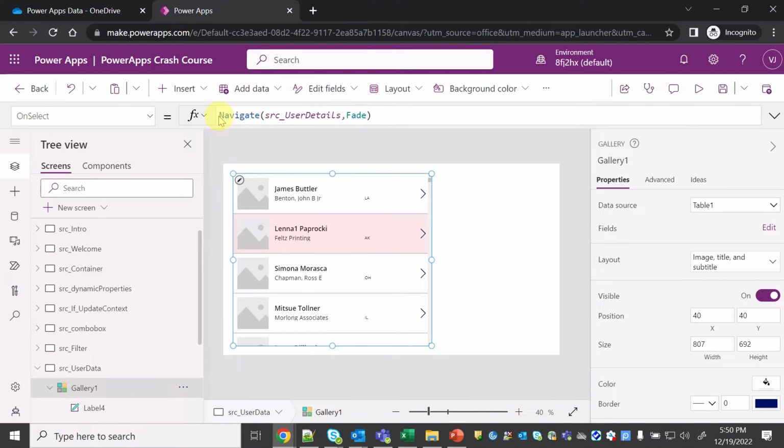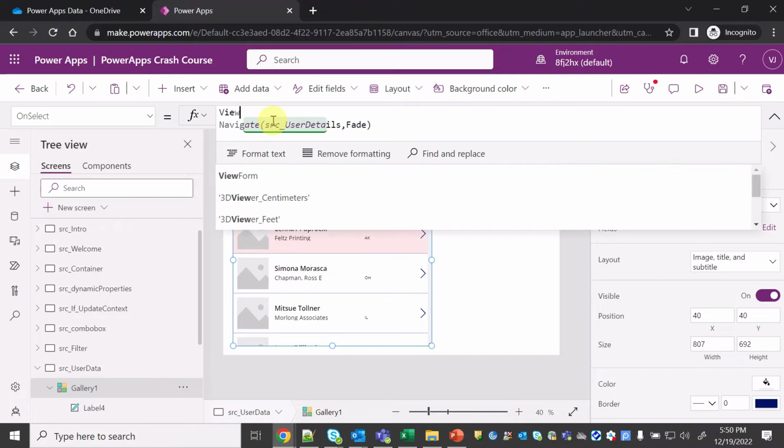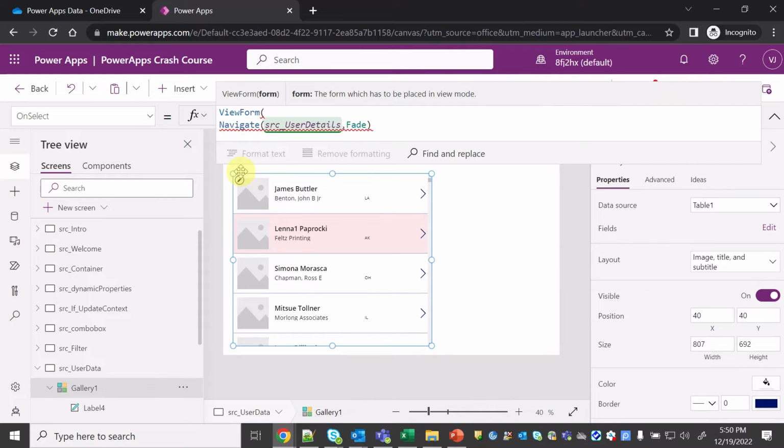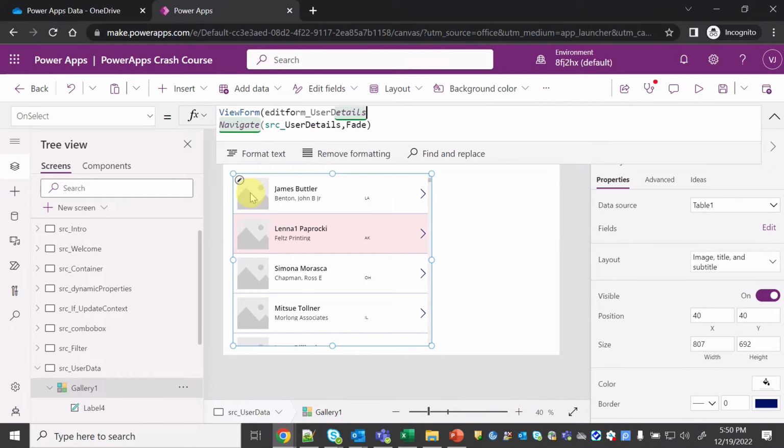And even before this navigate, what I want to do is view the form. You want to just view the form. That is the cheat sheet which I wanted to share with you. View form, and which form do you want to see? It is asking for the form name, right? So our form name is edit form underscore user details, and since there are two lines, I can definitely use the semicolon.